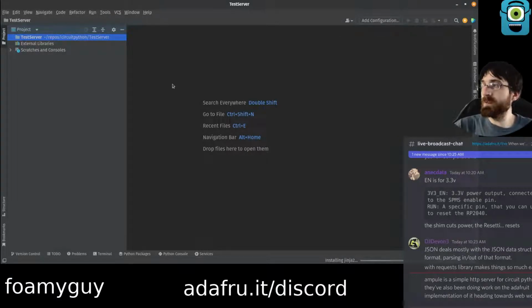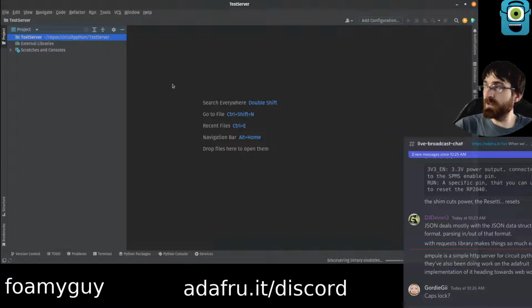Ampule is a simple HTTP server for CircuitPython. They've also been doing work on the Adafruit implementation. Ooh, interesting. Heading towards web workflow. You should try out the web workflow. Is that set up on this device? I don't actually know.